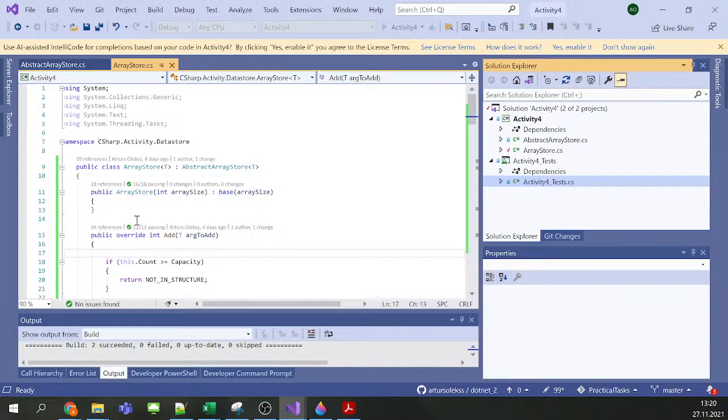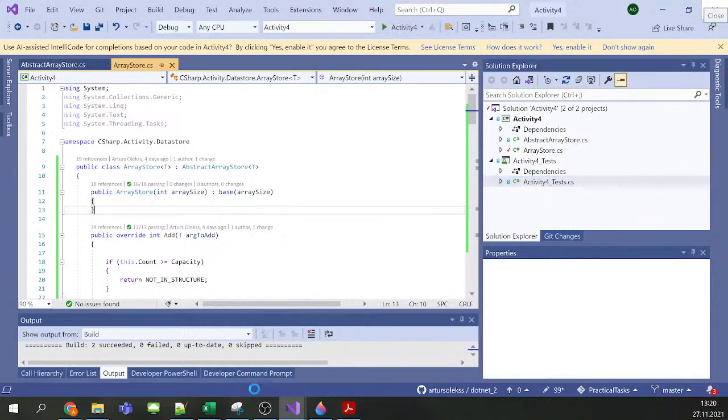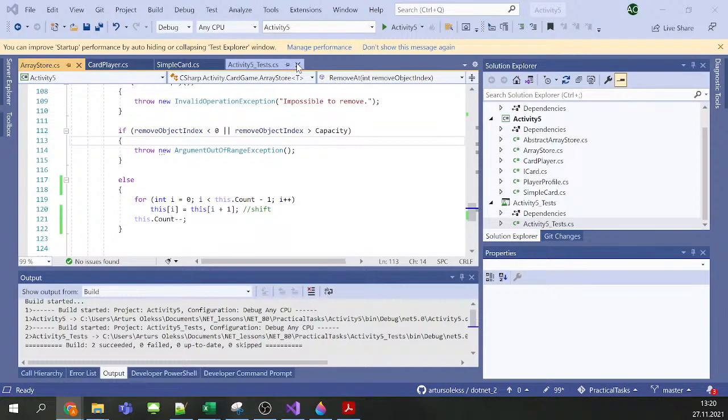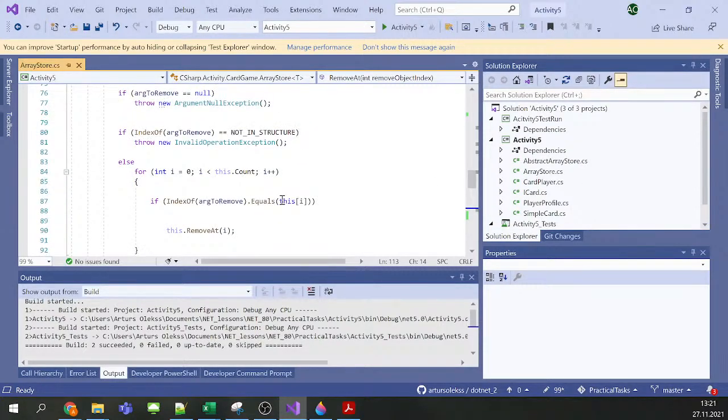Okay. So if not, we can move to activity 5, and that was, I would say, a little bit more tricky. Here you had to find your own way to store the data. As an option, you could use the array store that was used in the previous task. There were also some comments.